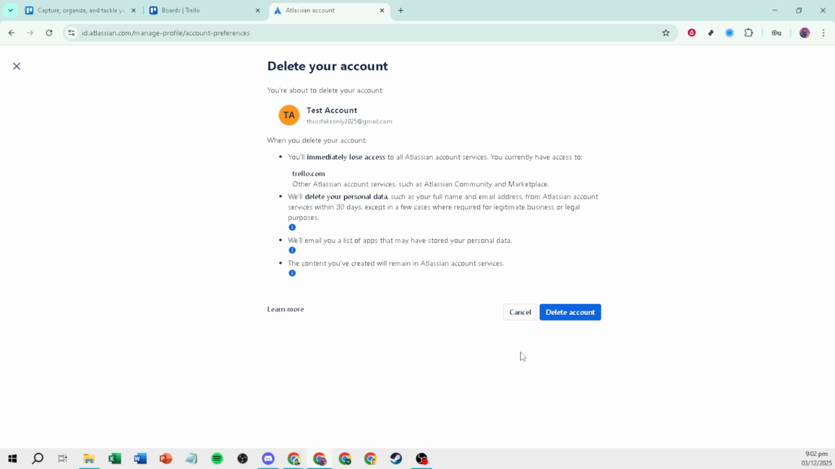To finalize the deletion, you'll be asked to confirm your identity. Enter your account password when prompted and click Delete Account again to complete the process. If your organization uses single sign-on, you may be asked to re-authenticate or verify through your identity provider instead.